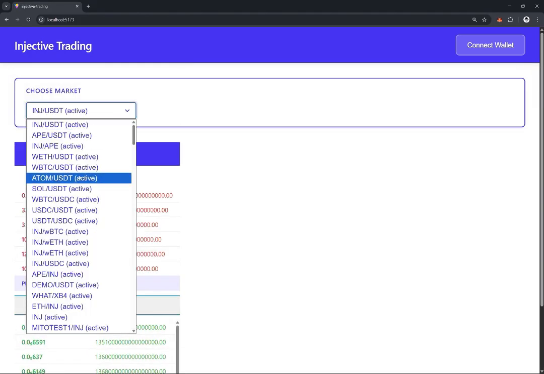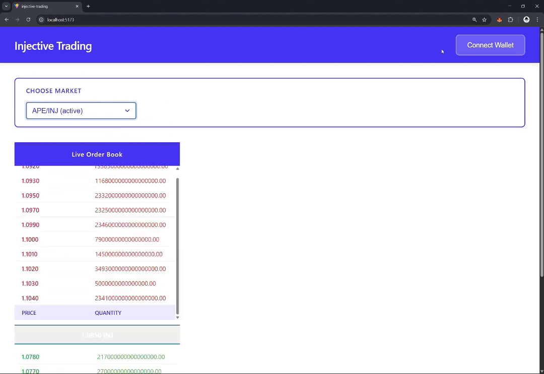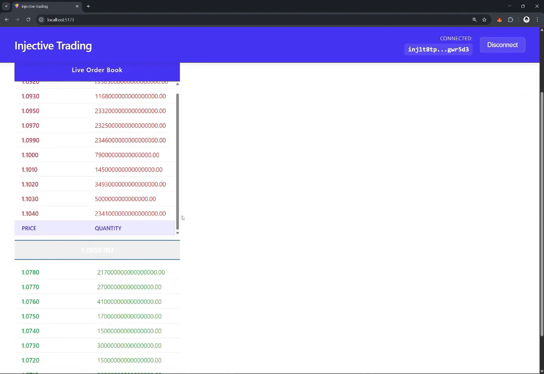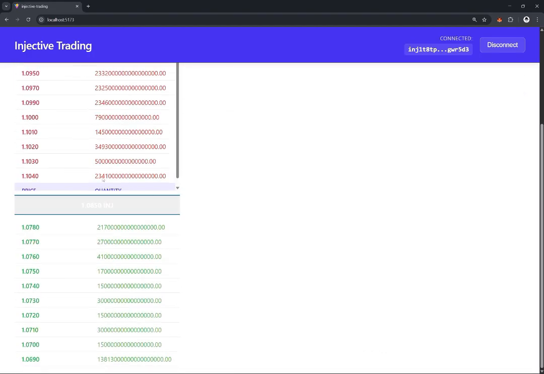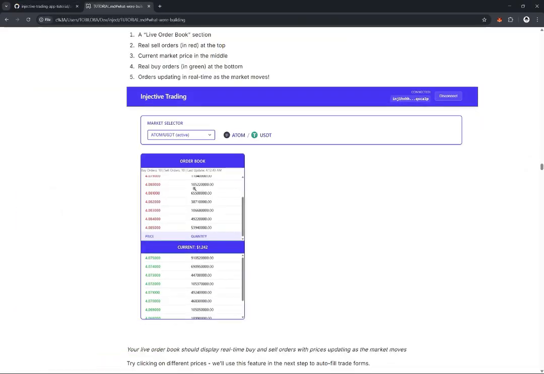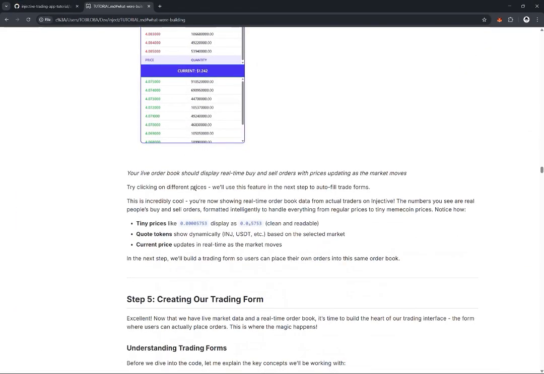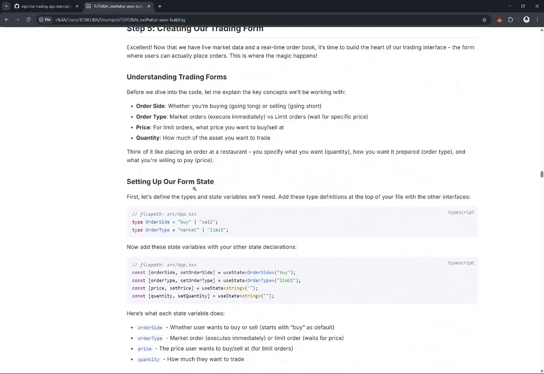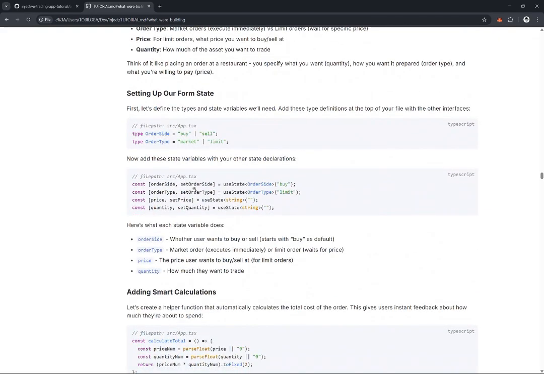So we should go to, so you see the order book is being fetched. So you've gotten the order book column to the side here. So next thing we have to do is have the trading form where users can place their buys, their sells, and the likes.